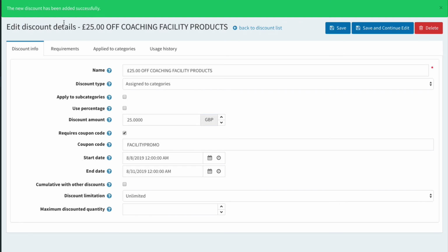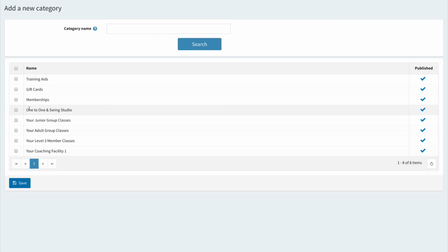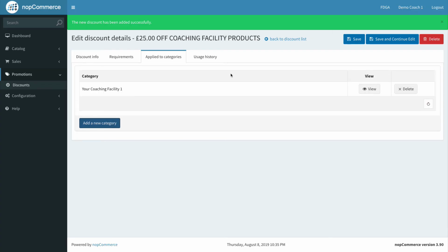And similar to when we added the product, we now need to apply this to a category. So we're going to go across to apply to categories, add new category, and let's go ahead and choose coaching facility 1 and hit save. And we'll go ahead and click save and continue.